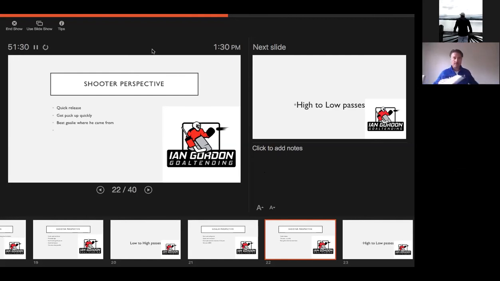Okay, moving on. Shooter's perspective on the low to high, quick releases. Like we keep talking about this, low to high, low to high. Get there on your feet, okay? So you can read that. They want to get the puck up quickly. Again, they want to get the puck up quickly because they believe a lot of goalies will slide off the post instead of coming out on the feet.